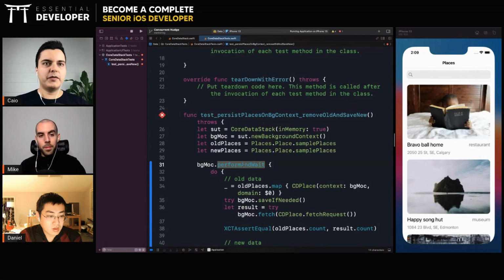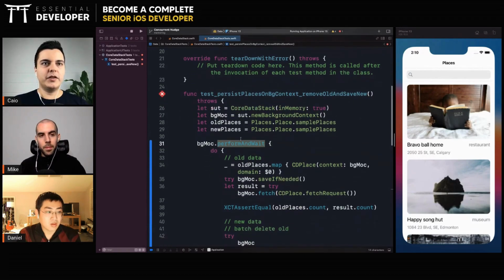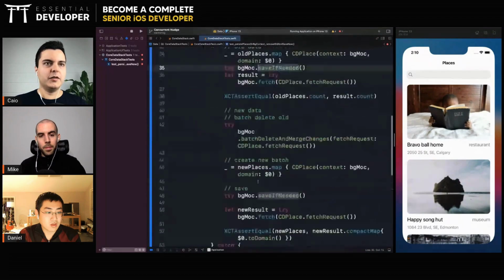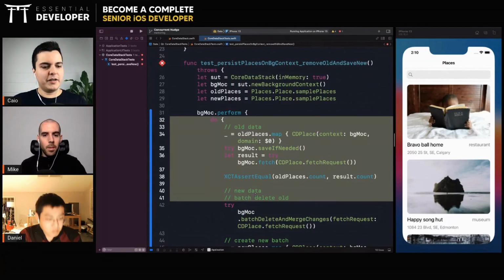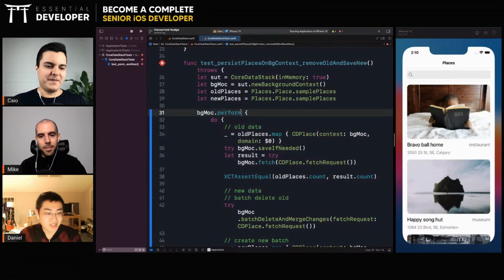Now, I want to use perform and wait in the test here. Because if I use the perform, it's going to run this block asynchronously. So the test will finish before this method is called. So any assertions you have inside of this test will not run, so the test will pass regardless of whether the behavior is correct or not. Yes, because the test scope finished before.